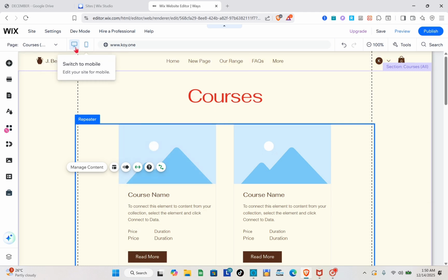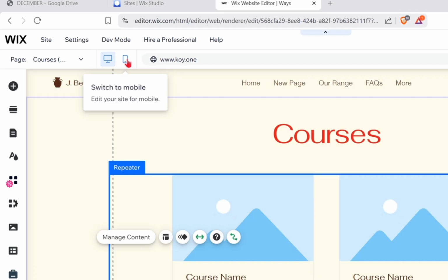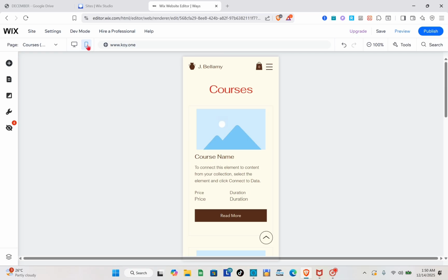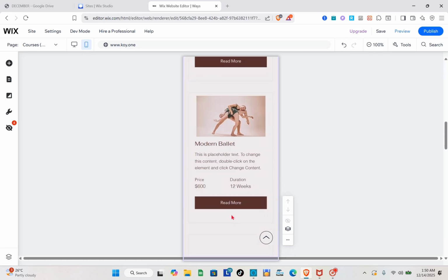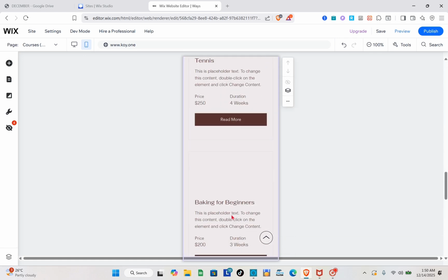You can also check the functionality of this page using the different views. We have the desktop view and the mobile view. Simply tap on this option that you can find at the top. And this is how it looks when you are using your phone and you visit your website.